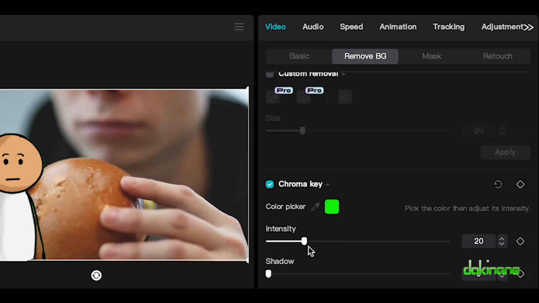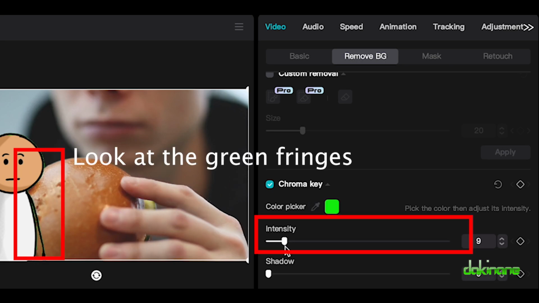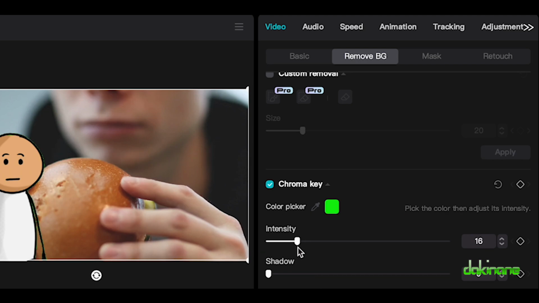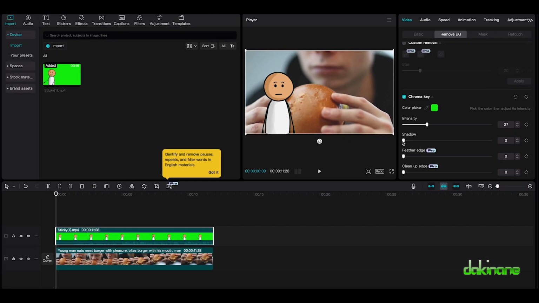That'll do, and we can change the intensity, so we can edit that. So you can see if we zoom in over here, we can see that green keeps appearing on the edges of Clippy here, so I can just wipe this up and down till I'm happy. No, I want to make it better. Okay, do I want a shadow? Probably don't. I'll get rid of that. Feather the edge is in Pro, we can't do that.